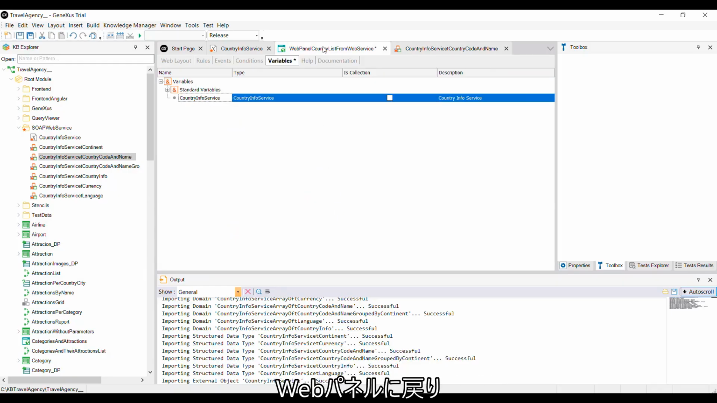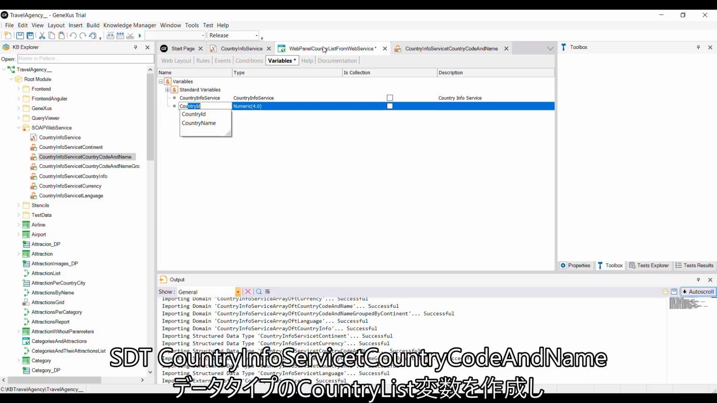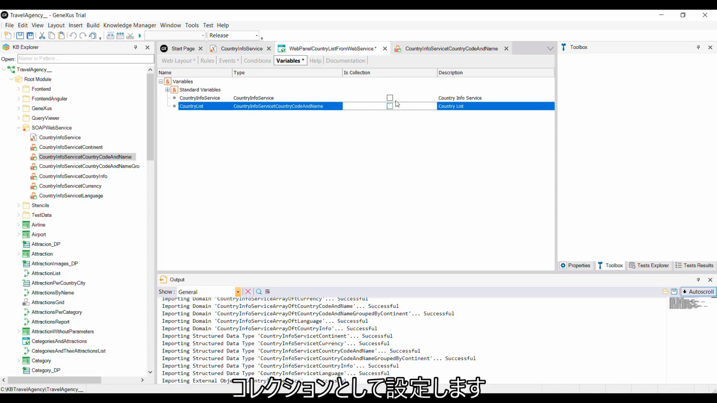Let's return to the web panel. Create a country list variable of the data type SDT country info service country code and name and set it as a collection.